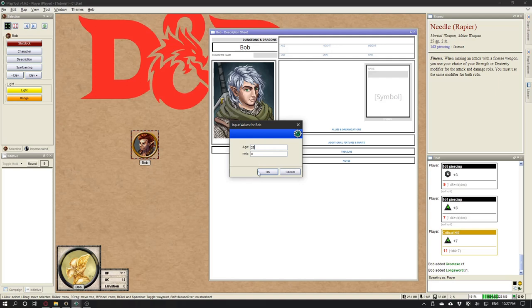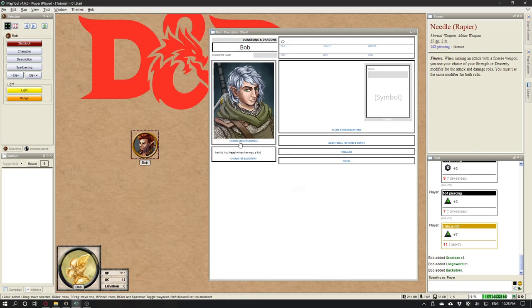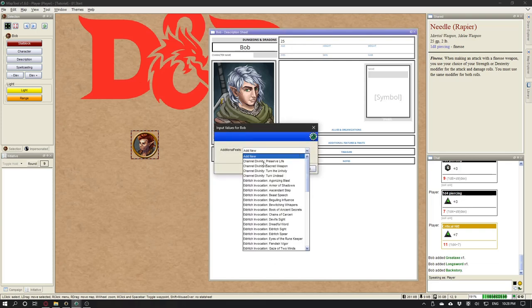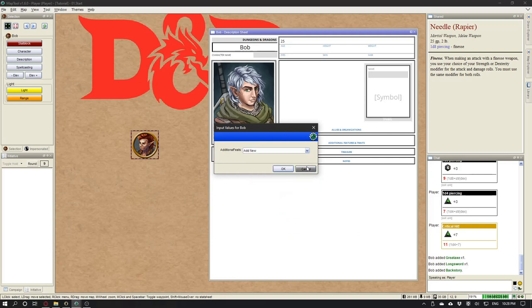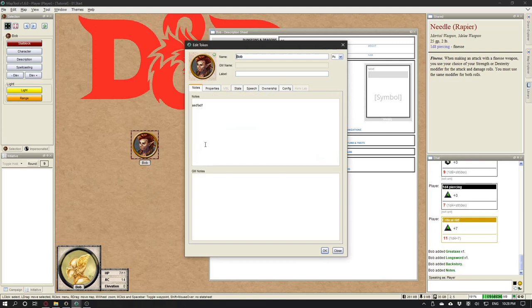Put your age, height, etc. Write a backstory. It supports Markdown, so you can make bold text, you can make links. I will cover this later, maybe, depending on the length. Additional feats are the defined domains, eldritch invocations, fighting styles, that bards do not have. Treasure is just text, you can write here, and notes are these notes.